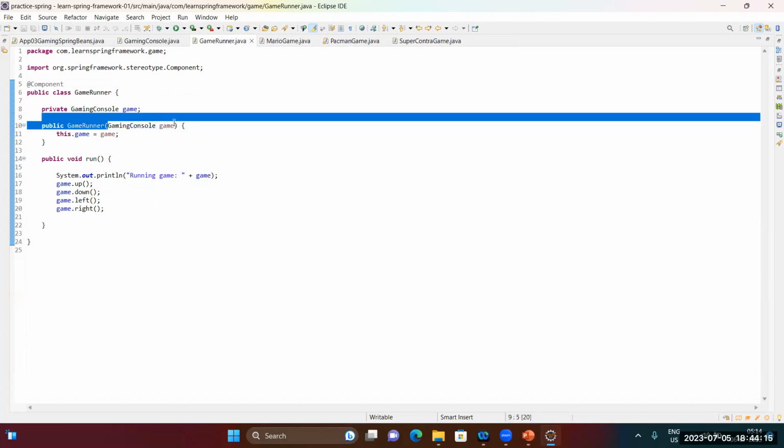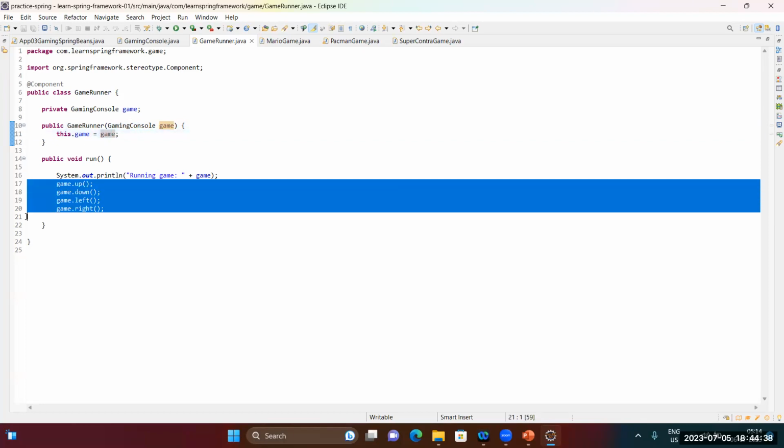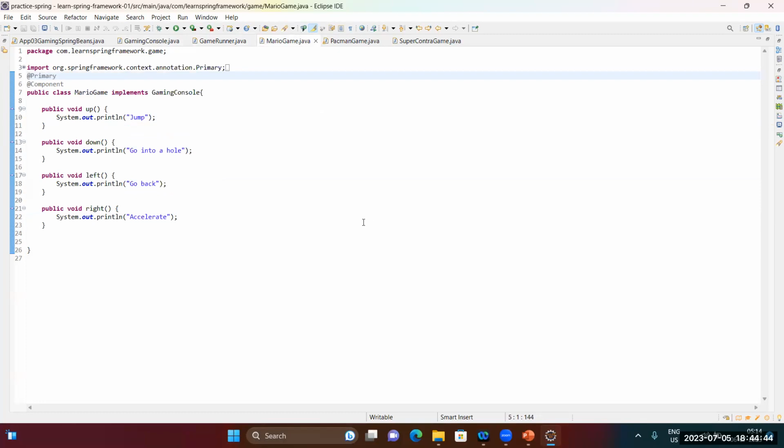And if you see here, this is our gaming console. In the constructor, we are getting this gaming console, right? I'm not calling anything related to this game runner class. Spring is automatically calling this, and it is assigning whichever game we made primary, and that primary game is executing all these methods, right? So we are not writing anything related to object creation and all. Let me know if you have any questions. Yeah, so we'll move to the next example.